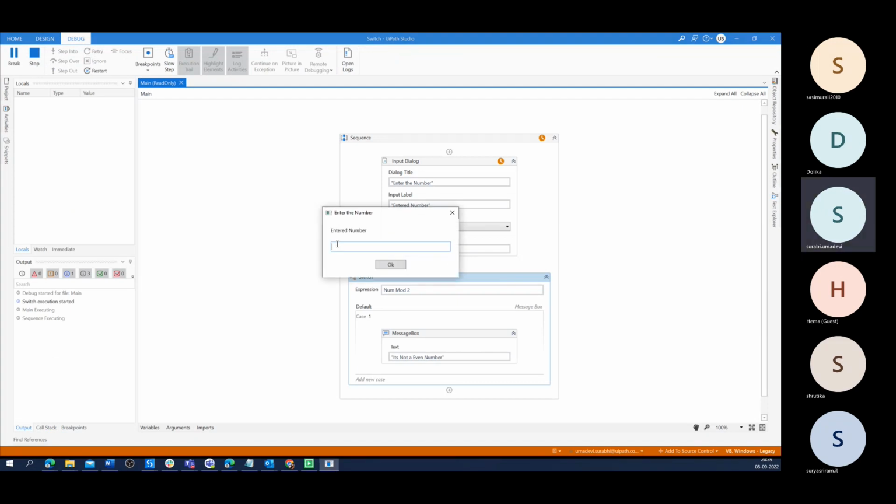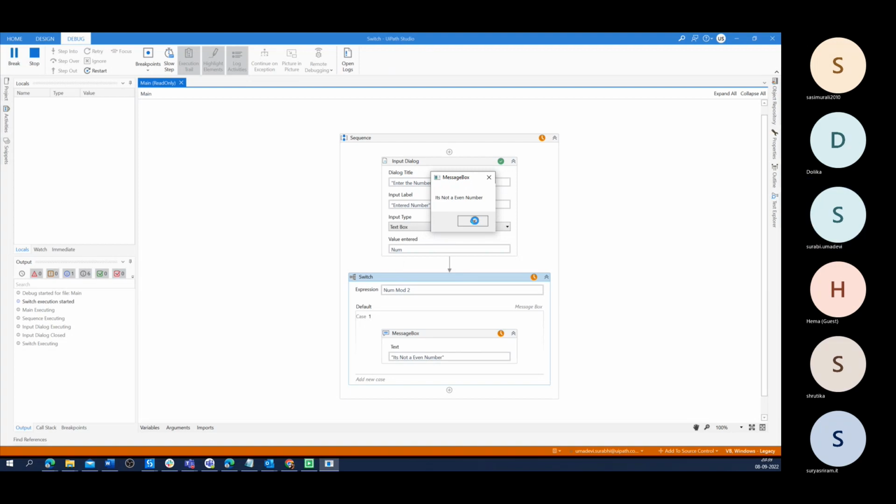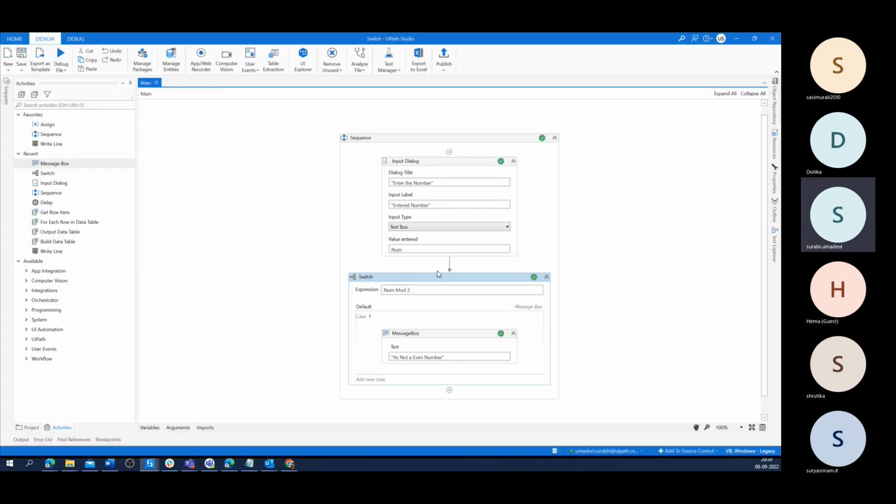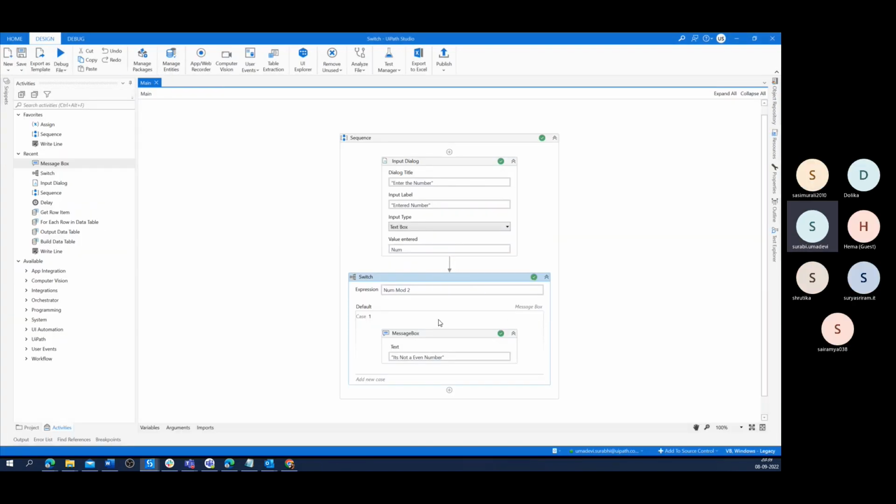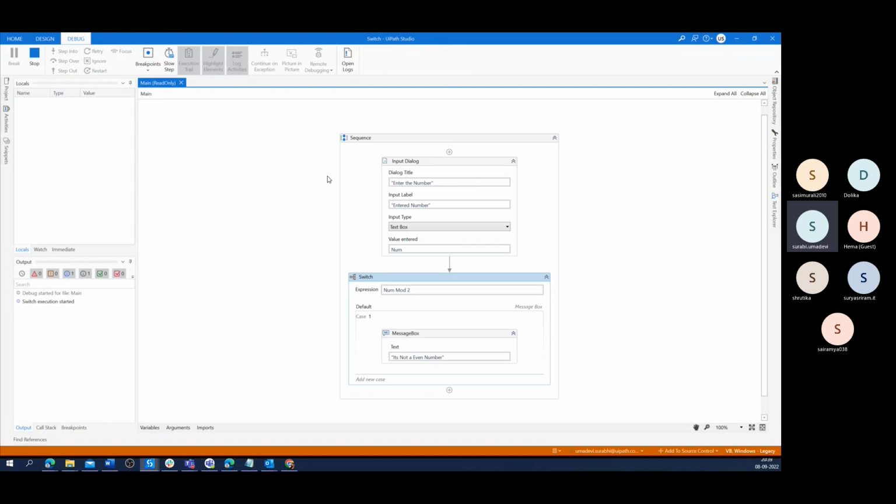So I'll put it as 3. And I got the message box stating that it's not an even number. Okay. The main thing is that whatever the result, it gets switched in between. So if I give an even number, it will say it's an even number, and it switches its result and gives the correct result here. It is an even number.